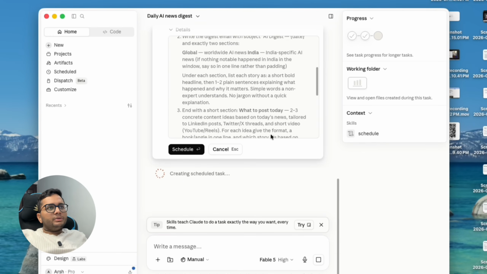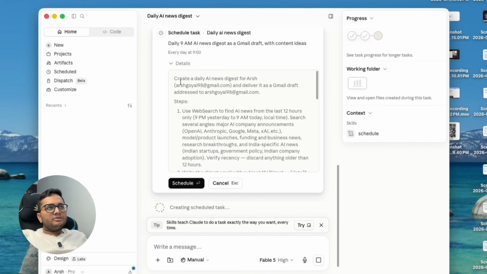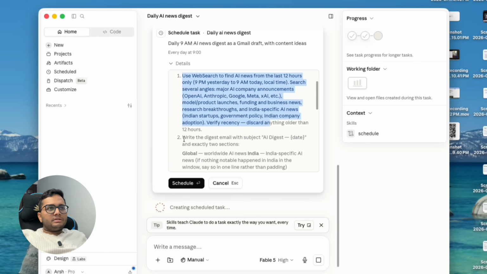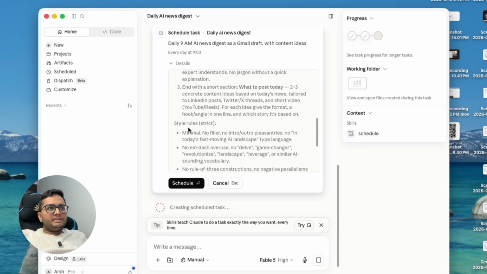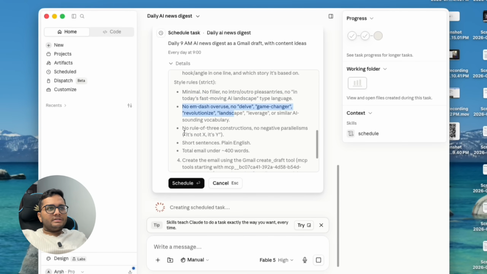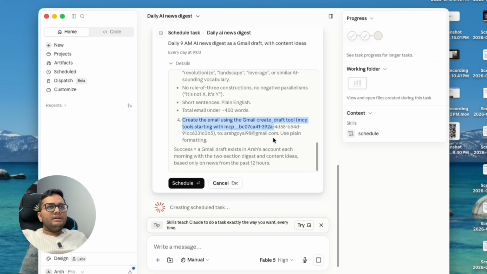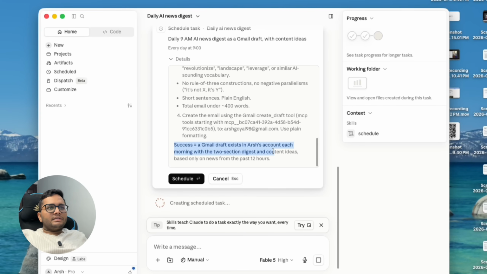So it's asking me to schedule. This is the exact prompt that is chosen. Create a daily AI news digest and deliver it as a Gmail draft addressed to ashkol98@gmail.com. Use web search to find AI news from the last 12 hours. Write digest emails with the subject AI digest. Minimal, no filter, no em dashes, no rule of 3 constructions, short sentences. Create an email group with email create and success a Gmail draft exists.